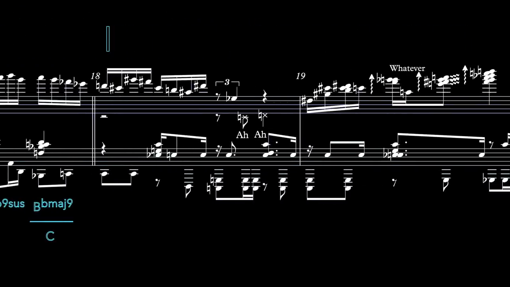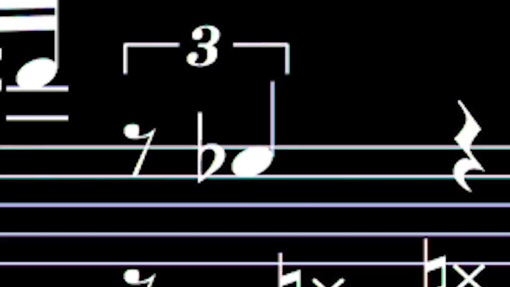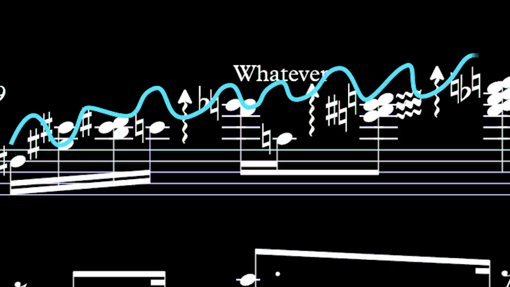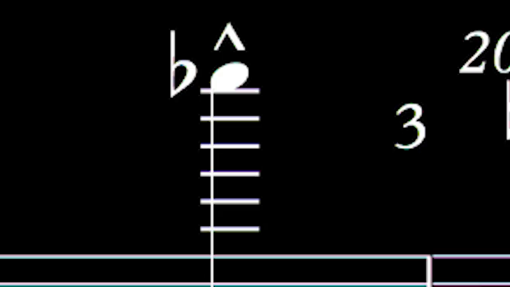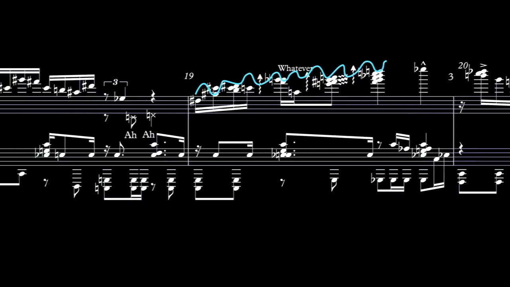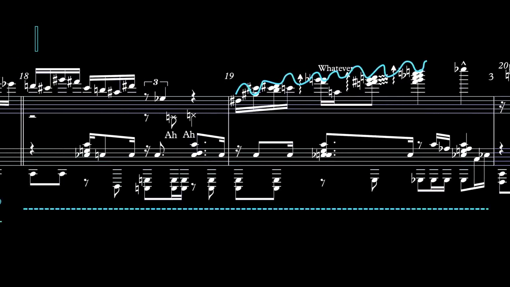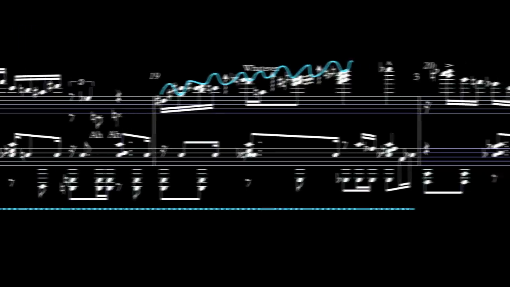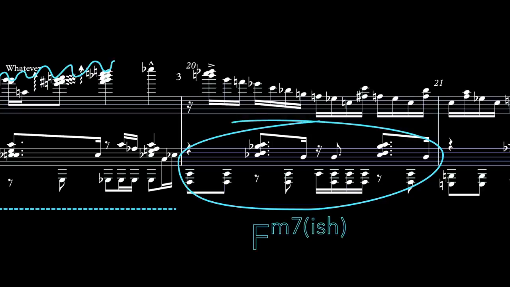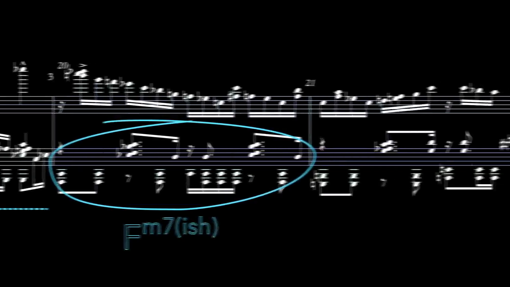And here we are. Bar 18 is clearly an arrival point. Cory is going crazy with his B melodic minor line plus E flat. And Jacob is laying down a solid backbeat in C. As Jacob transitions to F minor 7-ish, Cory plays this nice descending C blues line with nicely placed inflections.